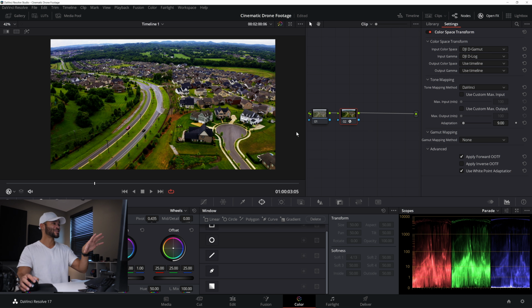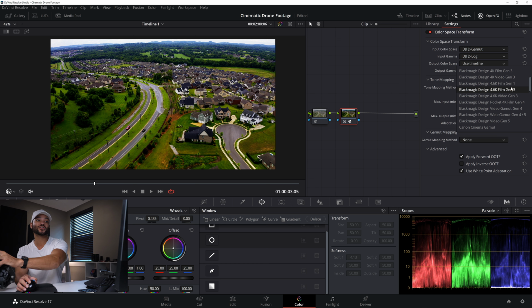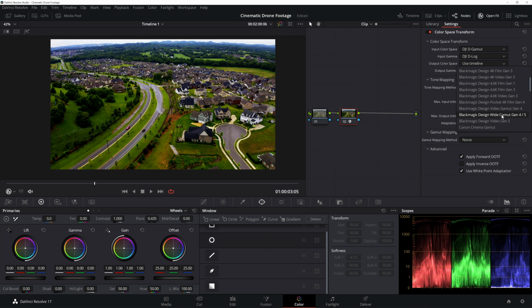And this looks a little wild at the moment because right now we've told the color space transform what kind of footage this is, but we haven't told it what kind of footage we want it to be. So if we go to the output color space, we can click the drop down menu. And I usually shoot, again, like I said, with the Blackmagic cameras. So I'll come down to the newest Blackmagic Design Wide Gamut Gen 4/5. And then in the output gamma, I'll come down to the Blackmagic Design Film Gen 5, because usually when I'm using my Blackmagic cameras, I always shoot in the Film Gen 5 profile.